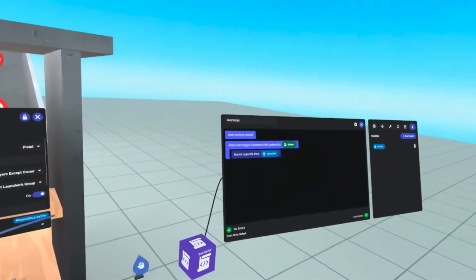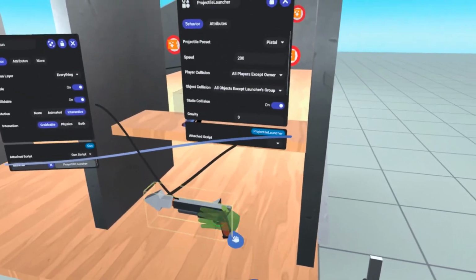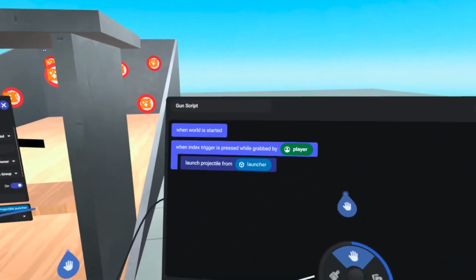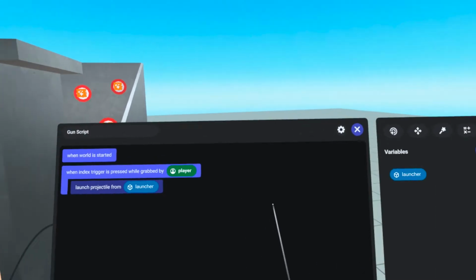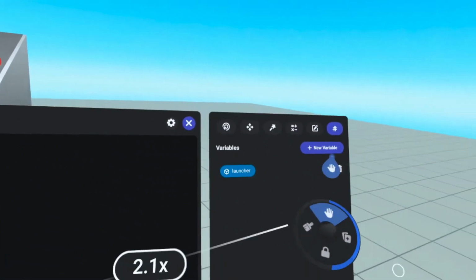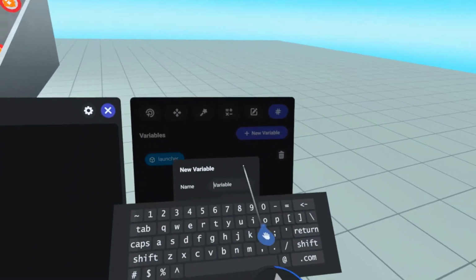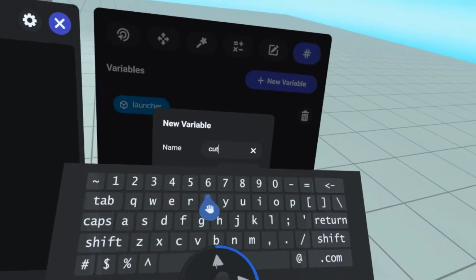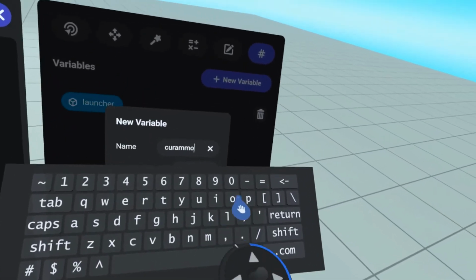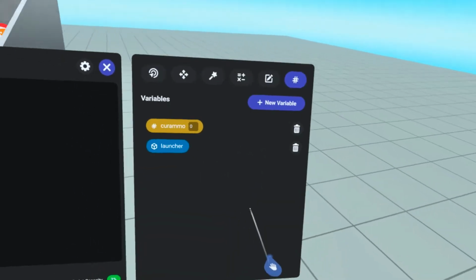Okay, so like we said, we don't want this to shoot forever, endlessly. We want it to have a certain amount of times it can shoot before it is quote unquote empty. So for that, we need to go back to our script and we need to make a number variable. We're actually gonna make two for reloading purposes. So go over to our variables tab. We're gonna hit new variable. We're gonna name this one current ammo. So C-U-R, oops, not cut ammo, current ammo. And we're gonna leave this as a number type variable.